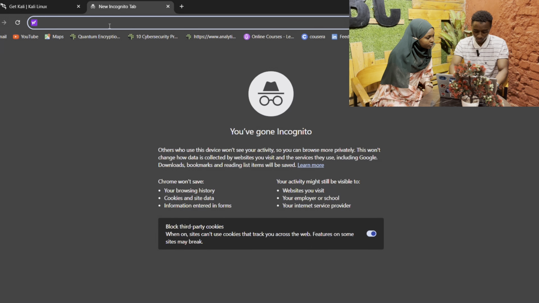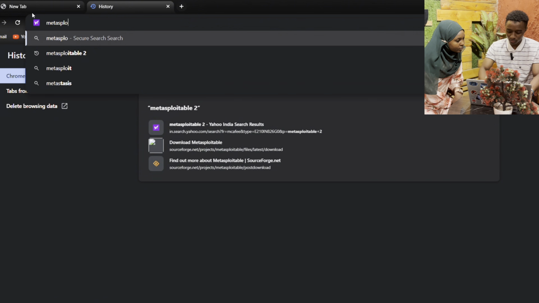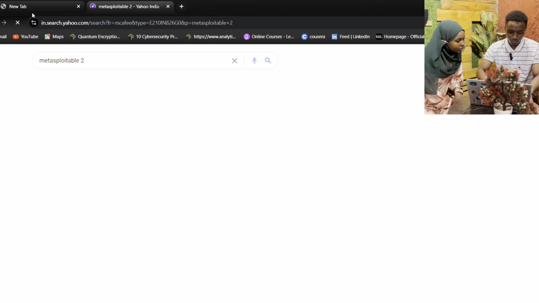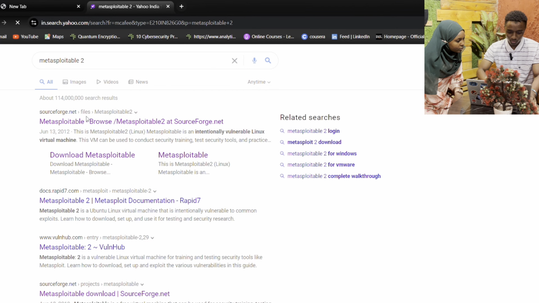So now I will show you where you can get Metasploitable. It's called Metasploitable 2. Okay, so you can get it from sourceforge.net here.